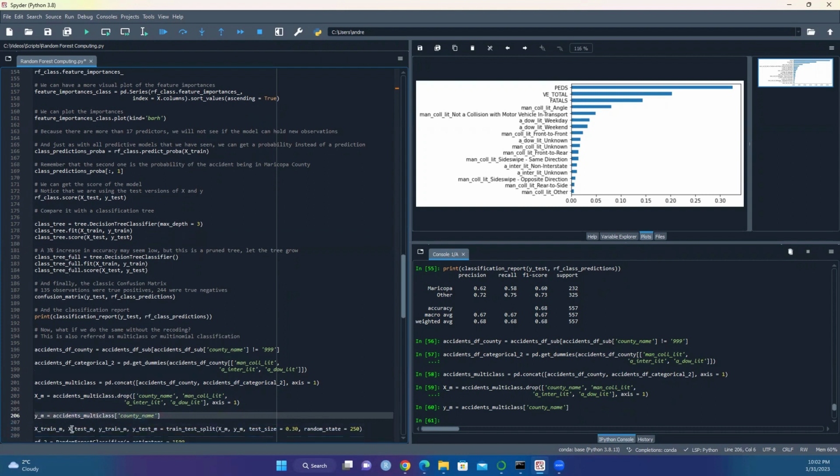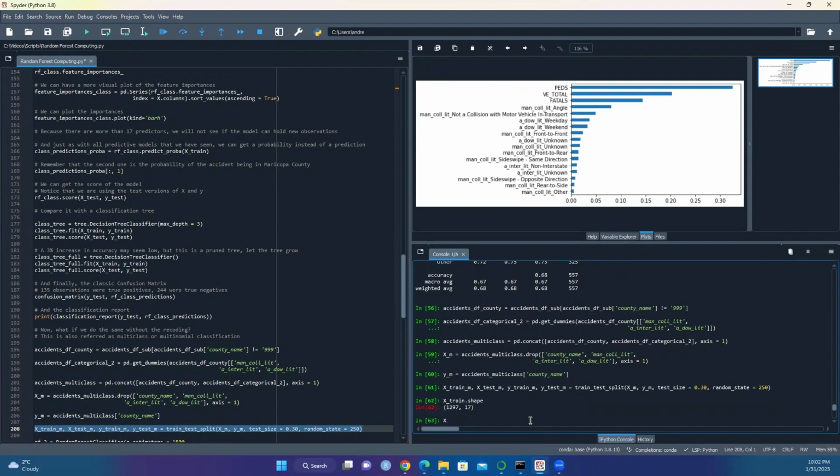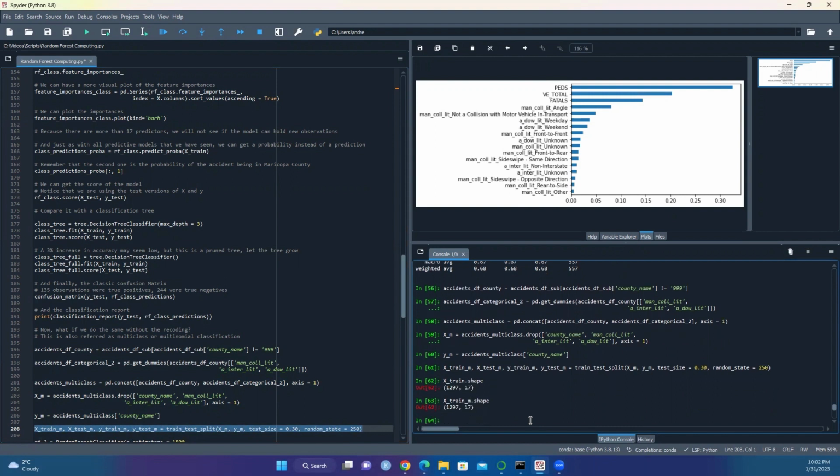Now we're going to do the same thing as before, the train test split, but notice how I'm using X underscore M, Y underscore M, and I am also creating 4 new variables that end with M. If I do this, we can verify that X train has not been overridden. If we add an M here, we can see they have exactly the same shape.